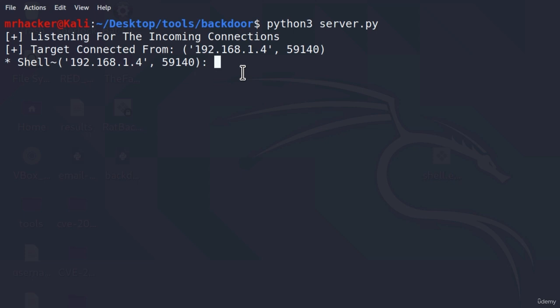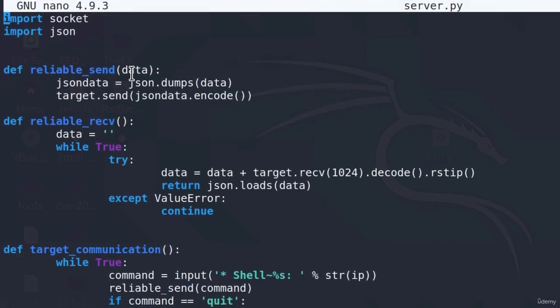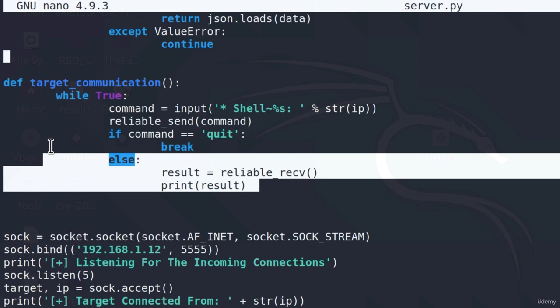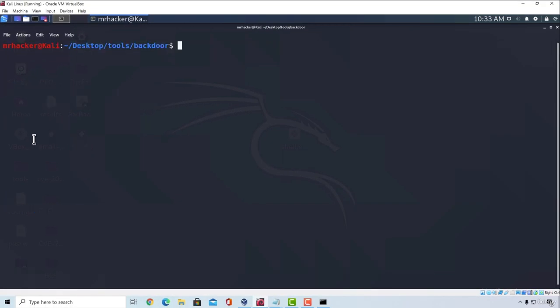Now, if I try to execute some of the command prompt commands, such as whoami, it seems to be stuck. So there is something wrong with our code. Let us go and check our server first to see whether everything is good. We got our reliable send and reliable receive functions. Everything seems to be good. But right here, we reliably receive the result and then we print it out. So this could be the problem. Let's check it out inside of our backdoor code as well, just to make sure that everything is good here.